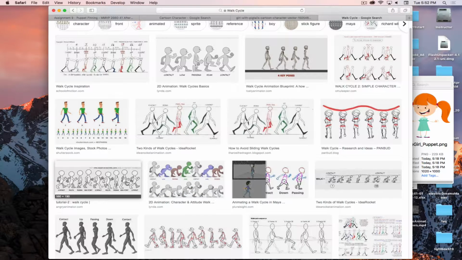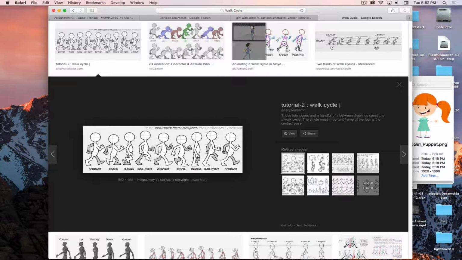Yeah, it'd be really cool if anybody does a walk cycle. There's a lot of really good walk cycle references in here where you can see how the walk cycle would look, and you could go in with your puppet pin and just pin your legs so that they look like that, and it will animate smoothly between all those different walks.